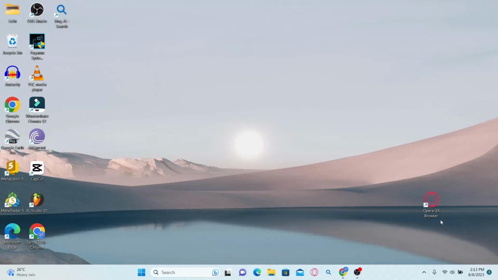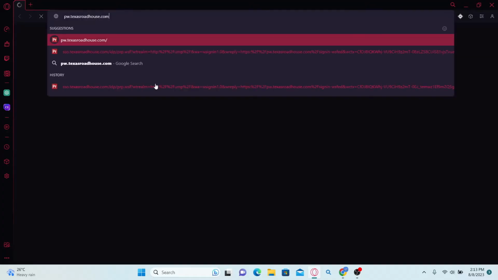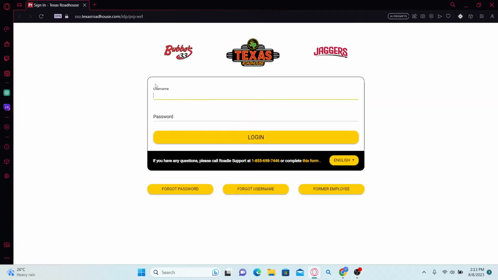First of all, just go ahead and open up your web browser, and then in the address bar, just type in pw.texasroadhouse.com and press enter. Make sure you type in the correct address and you will be directly taken into the login portal for employees. Now all you need to do is type in your credentials.